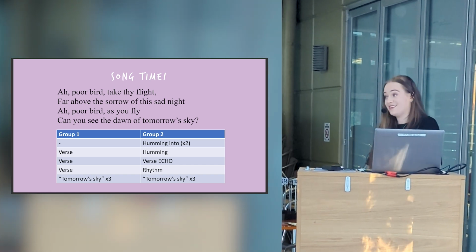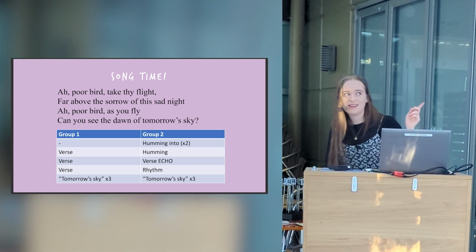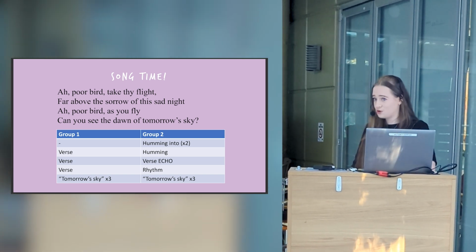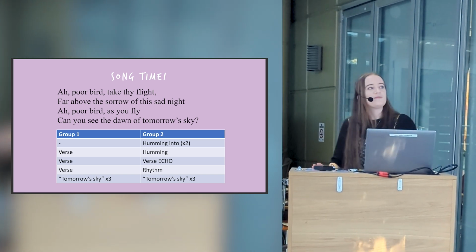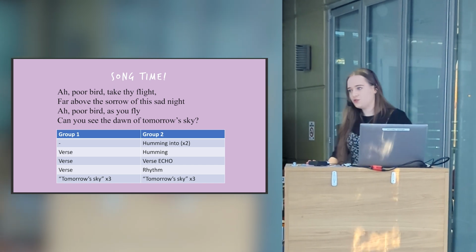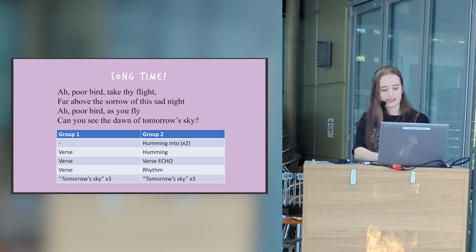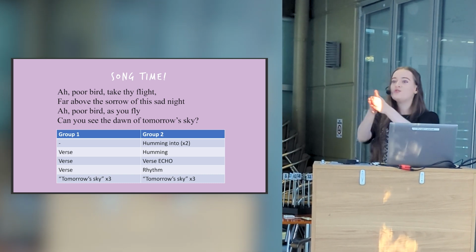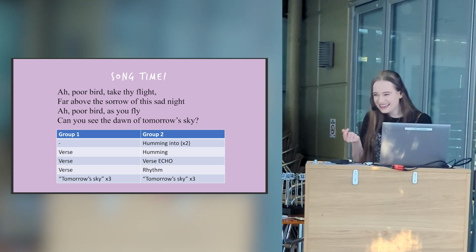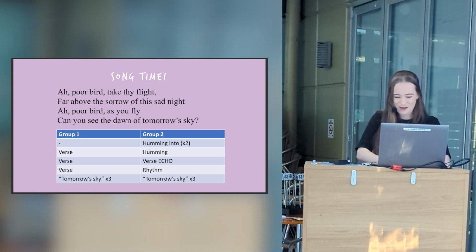Now that's tricky, isn't it? Yeah? Remember how I said music is a workout for your brain, right? Now, we're actually going to split that into two groups. So we're just going to have this group here keep singing what you sang the last time. You're going to keep singing the verse. And then this group, you can focus on just doing the rhythm, okay? It's going to make it a little bit simpler.